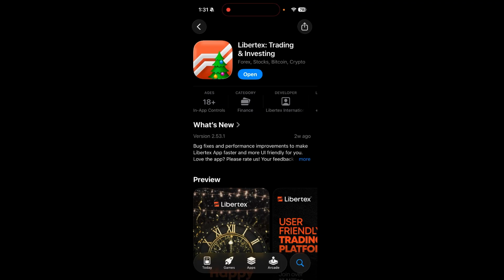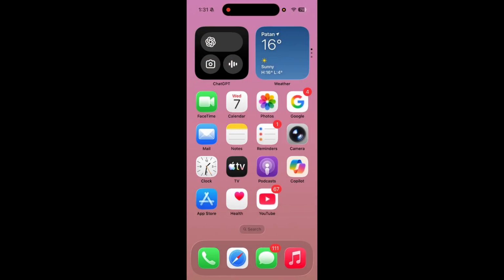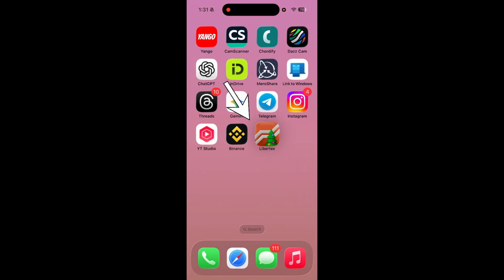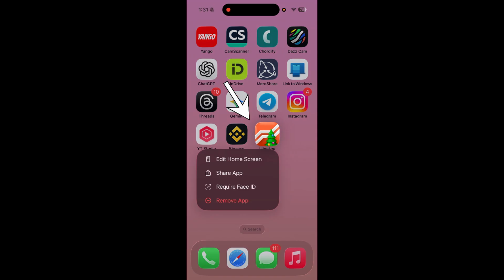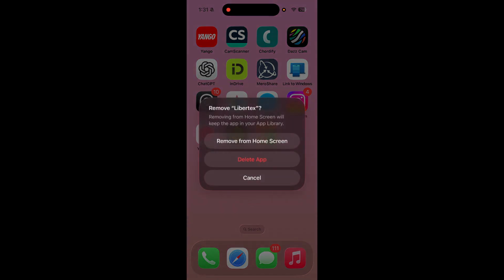And if it does not load or keeps crashing, then what you can do is simply delete this Libertex app. Press the Libertex app, and at the bottom there's a remove app option, then delete app again, and you can download and reinstall the app from the App Store. And make sure you remember your login details before reinstalling.